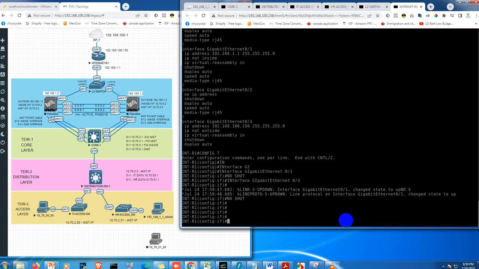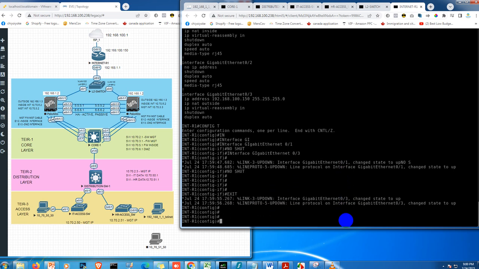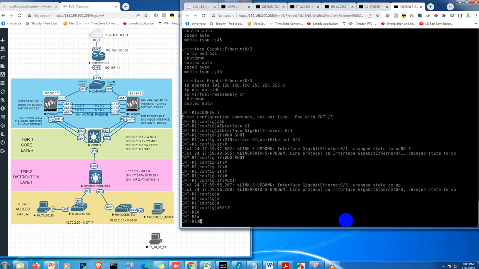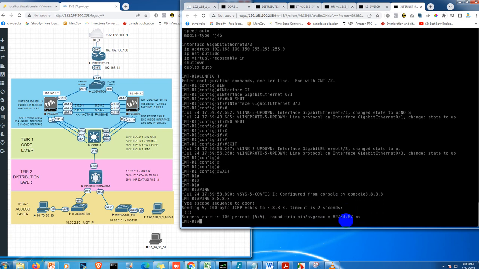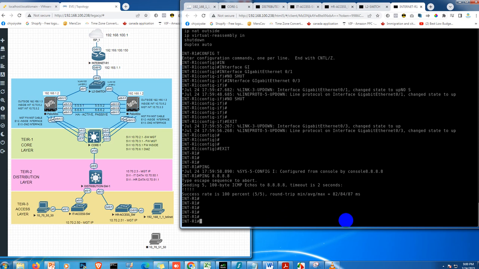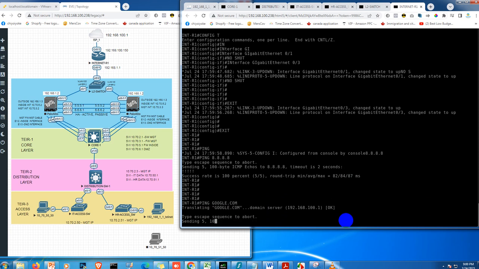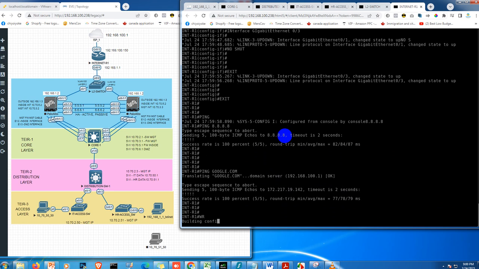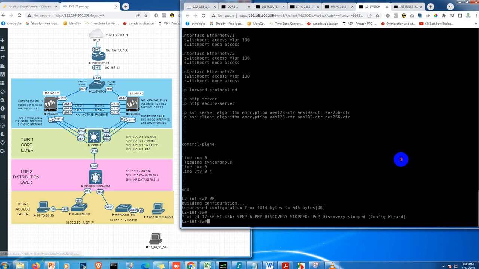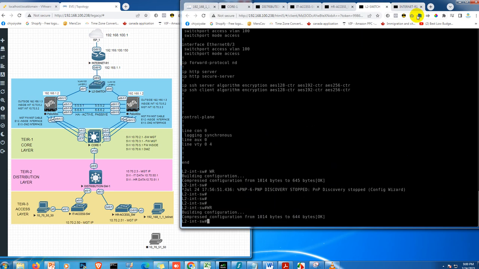Now we'll test if there's internet. So ping 8.8.8.8. As you can see, it is working. Ping google.com. So it is working. So I will save it. Also this one, I will save it. Alright.